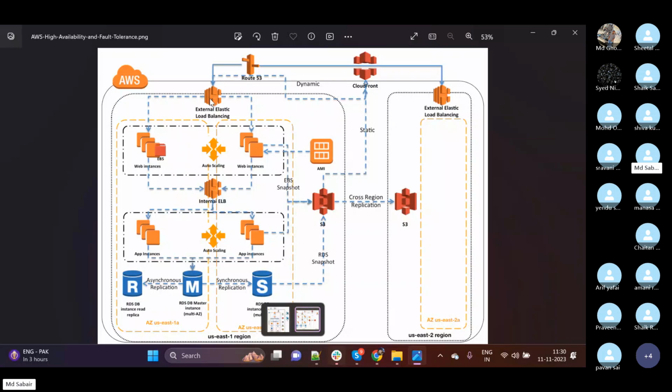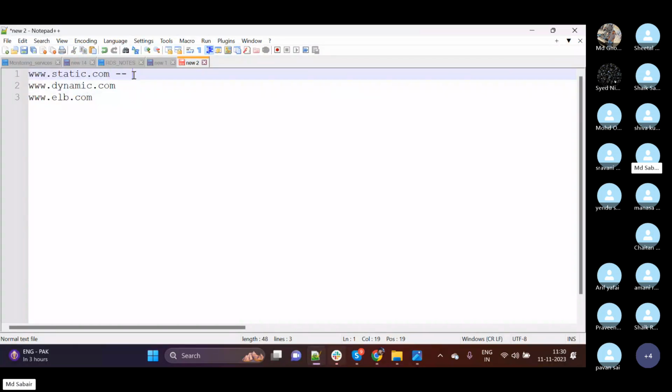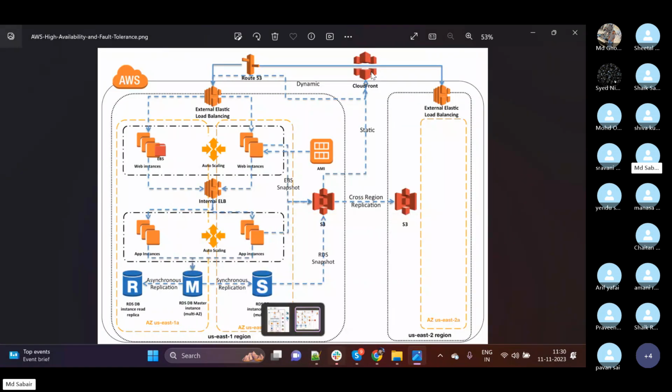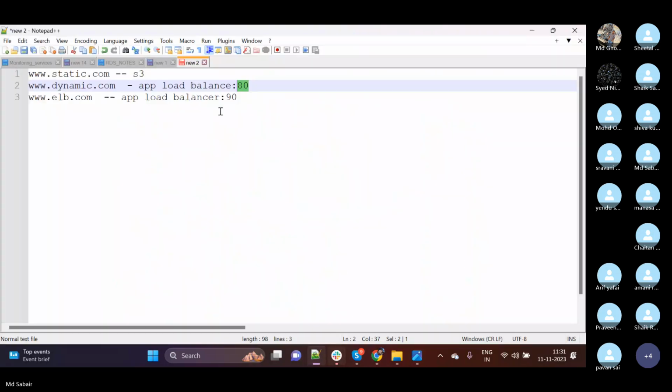See, one load balancer you can use. For example, here we have three. Static is deployed in S3. Dynamic is deployed in the application load balancer. This ELB is also deployed in the application load balancer only, right? The only difference is how we are mapping it. This one will be working on port 80, for example, and this might be working on 90. So any request with port number 80 will be redirected to the CloudFront, and from CloudFront it will go to the load balancer. This is how it works based upon the listener. So on one load balancer, we can create different listeners.